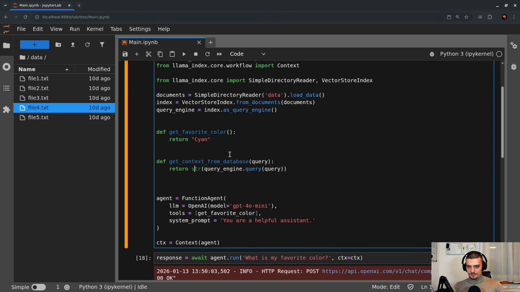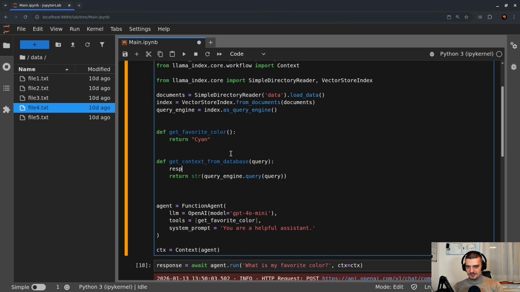Or actually, I think it makes more sense to say response. Let's make this asynchronous. Let's say async def, and then response is equal to await. And we're going to do query engine dot aquery for asynchronous query. And it also makes sense to provide type hints, not because we're writing clean code, but because the model can then know what it has to pass to this function. And then we're just going to say return string of response.